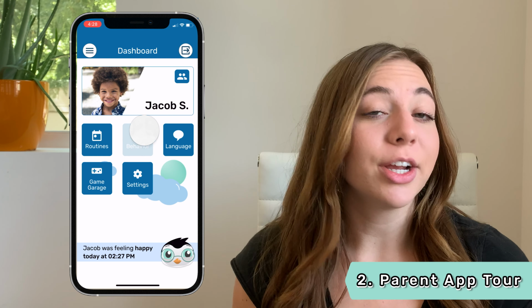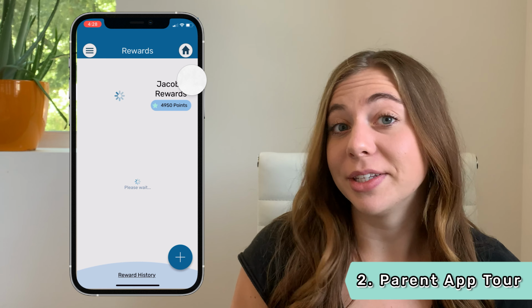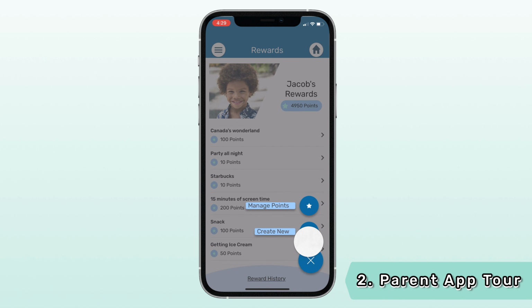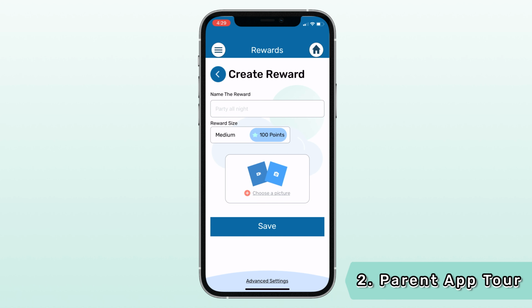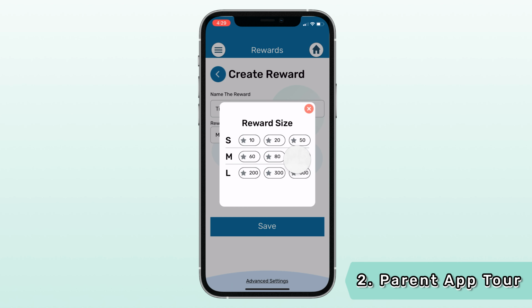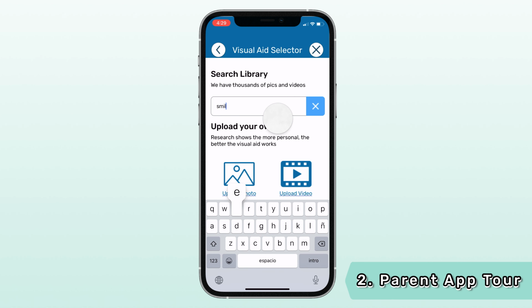Kids, and honestly adults too, are more motivated to complete routines when there's a reward involved. Here's what your reward section will look like when it's all filled out. Hit the plus button to create a new reward. Name it, size it, and add a photo.